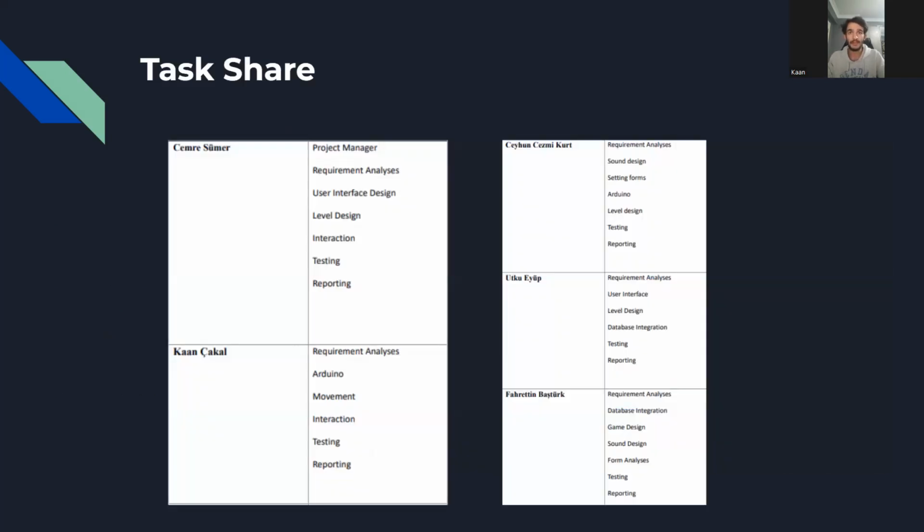Throughout this process, we distributed the tasks as you can see in the table, while we shared subjects such as project management, Arduino development, database integration, user interface design, and sound design among the people. We decided to share the remaining ones.